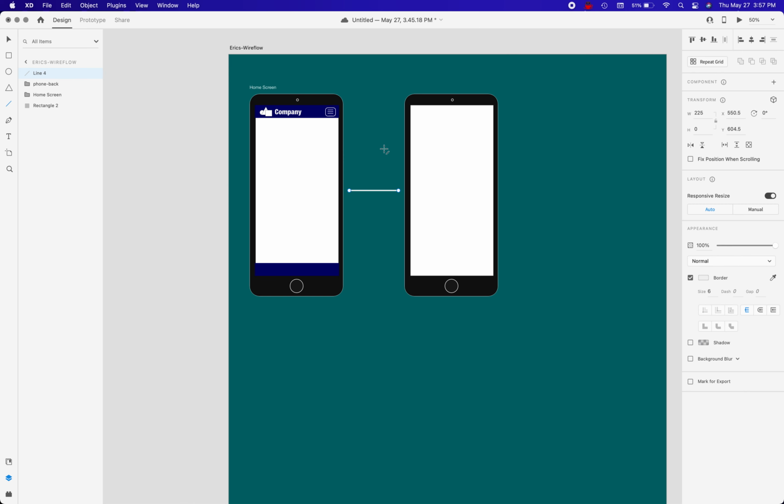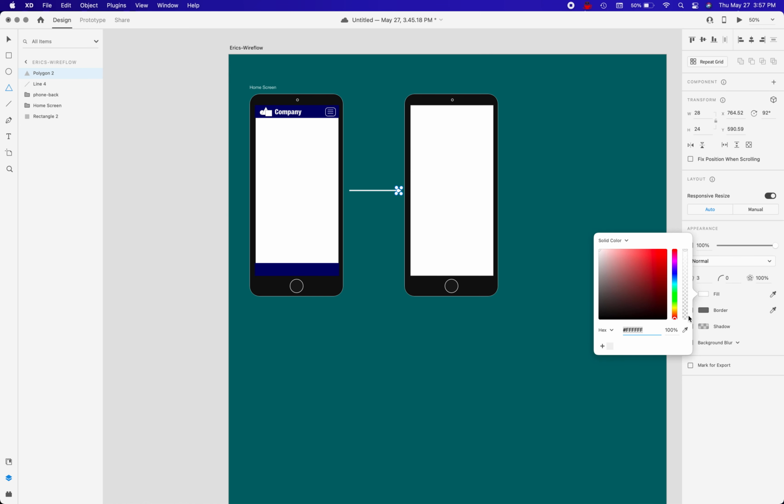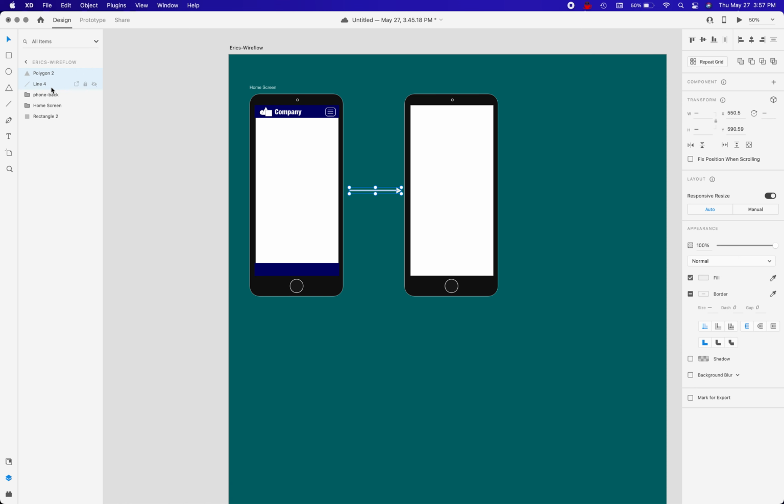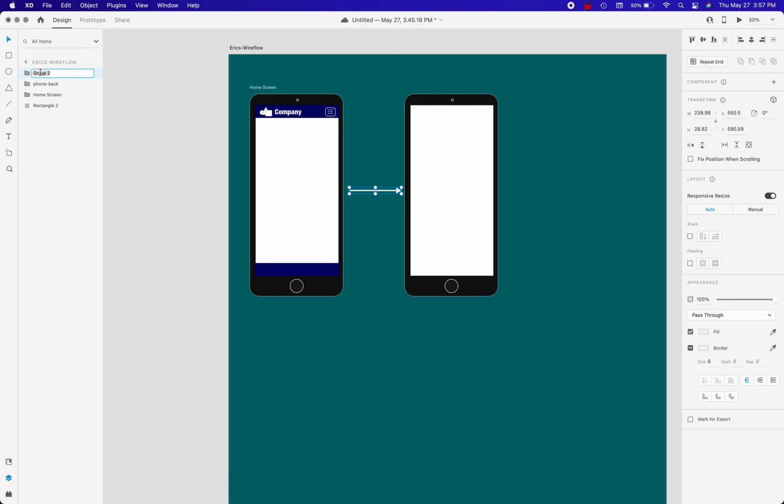make a small triangle. Rotate it. And then put it into position at the head of that line. And remove the border and set the fill to be my standard fill color. You can see now I have an arrow. I'm going to group those together, and we'll call that arrow. And then I can use it over and over again if I want to.